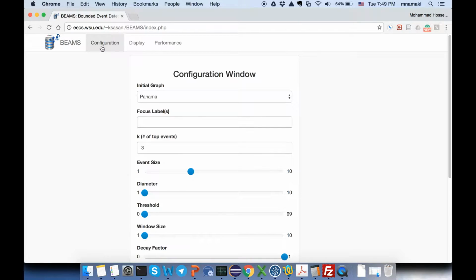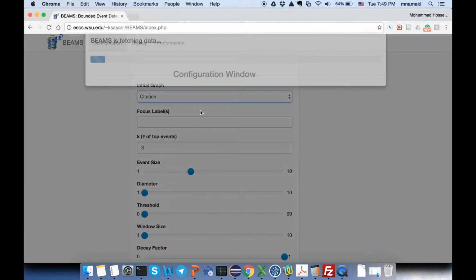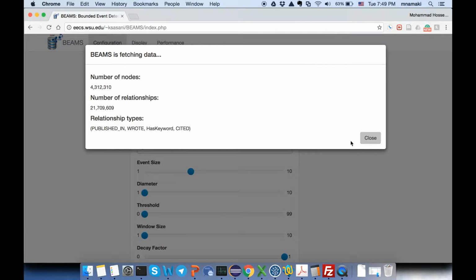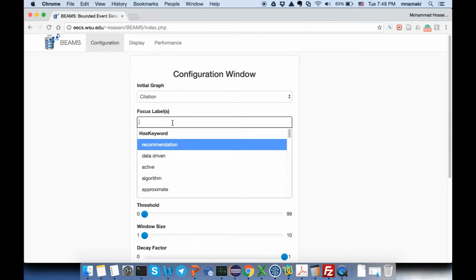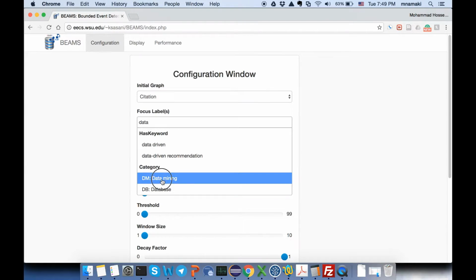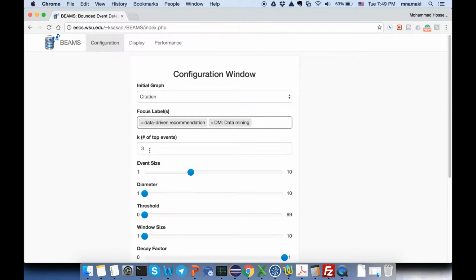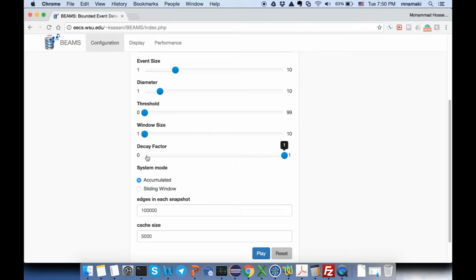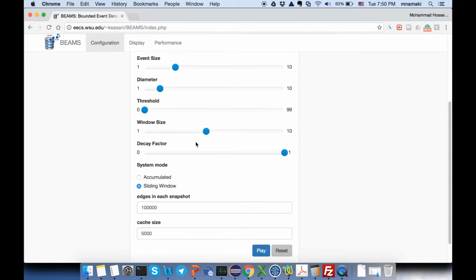Okay, we go to another example. This time from citation data. After the data is ready, we set the focuses as data mining and data-driven recommendation. Event size bounded by 3, diameter could be 2, and window size means that each 5 years we set the sliding window mode and click on play.